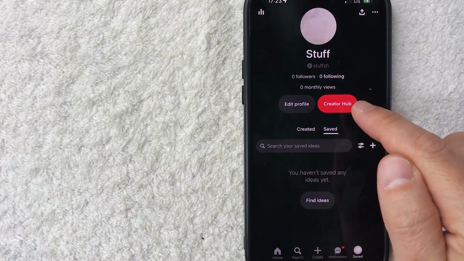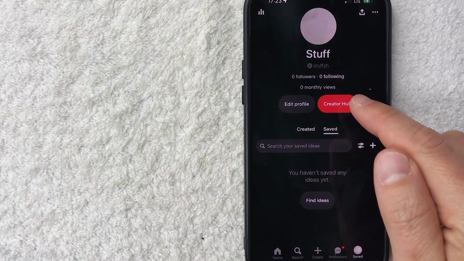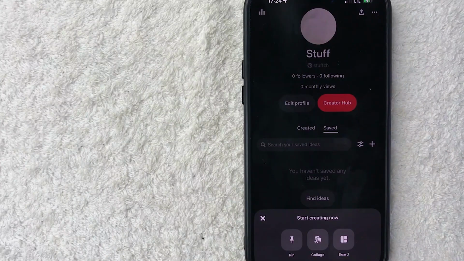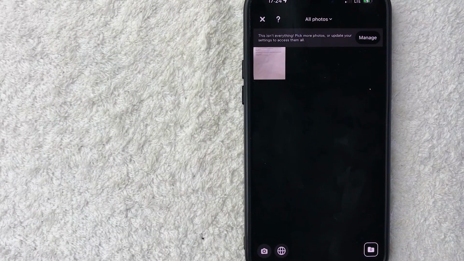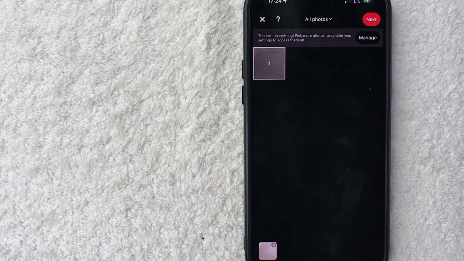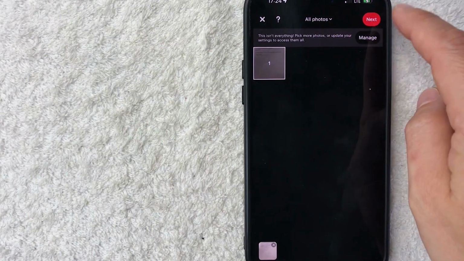You can also go through the Creator Hub if you have access to this. We're going to go through that next, but first I'm going to show you here. So I'm going to click on plus. Once you do that, in order to make a pin on Pinterest, you want to go ahead and click on pin. It looks like a little thumbtack. Once you do that, it will show you all of the photos that you can choose from your device. So for me, I only gave access to this one photo, so I'm going to go ahead and click on there. Once you've chosen the photo that you'd like to make a pin with on Pinterest, click on this red next button here on the top right.